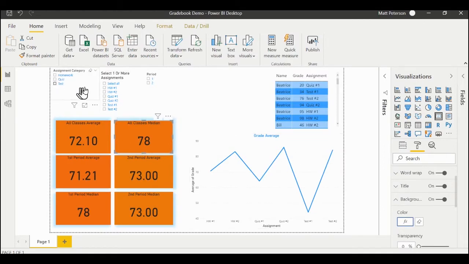I also put some slicers in here based on all of their assignments, the period, etc. I changed it so that these cards themselves will not change values based on if I pick certain periods, because I want this to all show. I don't want these to be altered by the actual filters themselves. And I put a little line chart down here to show how things are moving up or down.